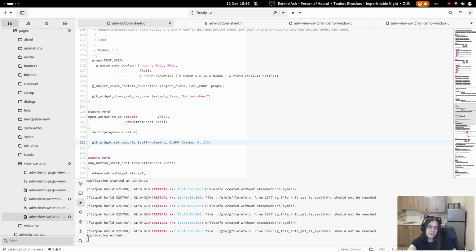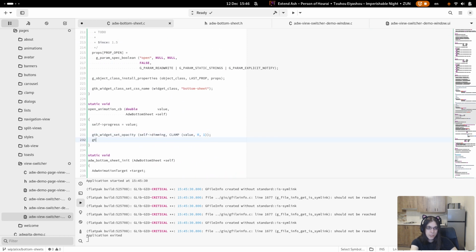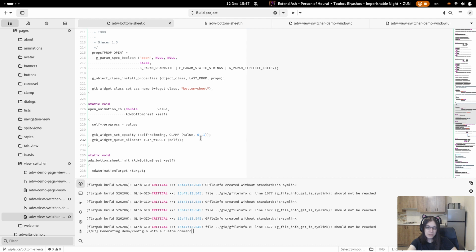When it overshoots, the value will briefly be larger than 1, and I can't use that, so I have to clamp it. And otherwise, I just need to invalidate the layout. Okay. Now the GeoImage itself. GeoObject does not do automatic upcasting, so I have to do it manually, since I have a bottom sheet and not a GeoWidget.